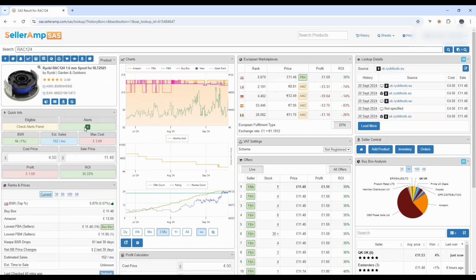Those alerts also show at the top up here. So for example, if there was an intellectual property flag against the brand Ryobi here, then that would flag up here with IP in big red letters for you. If you then look at the charts, we went over this in an introduction to sourcing video, but I'll go through it here as well.